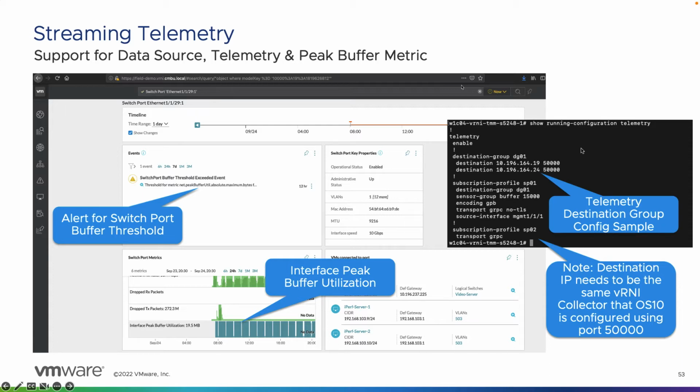Now within the actual Dell switches running OS10, we can do a show running config telemetry, and here you can see how we've got the telemetry configured. So we set the telemetry destination group, and then we also need to make sure that the destination IP is the same network insight collector that the OS10 is configured using port 50,000. So when you add the actual Dell switches to vRealize Network Insight as a data source, whatever collector you choose, you need to make sure that the telemetry is set to send to that same collector. And then you also need to make sure that inside your configuration within your Dell OS10 switch, that you do have that IP address set to send the telemetry to port 50,000.